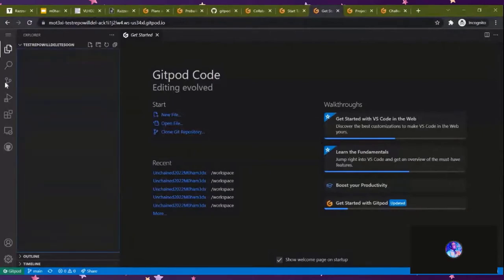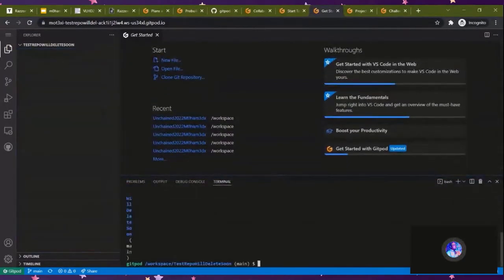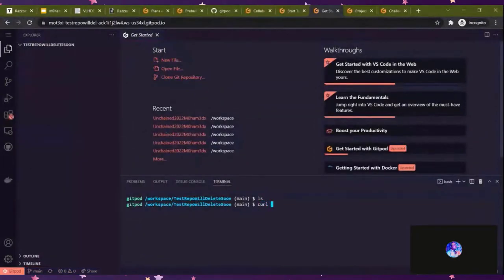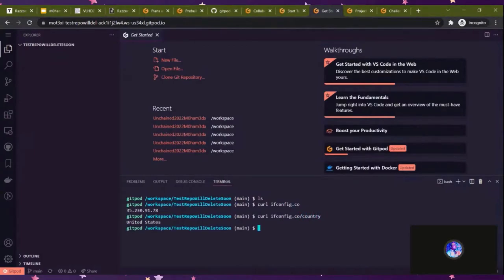Here we have it, and it's familiar. It's exactly like VS Code. It's got a great terminal. You can see this is at the moment running on a server somewhere, in the United States. It is running on the Google Cloud infrastructure. I'll demonstrate that a little bit later.